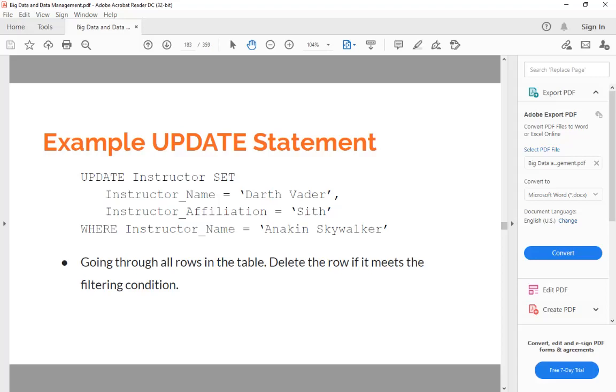Again, the DBMS will go through all the rows in the table and delete a row. Sorry, it's not delete. I think I made a mistake here. Update the row. Update the row if it meets the filtering condition.